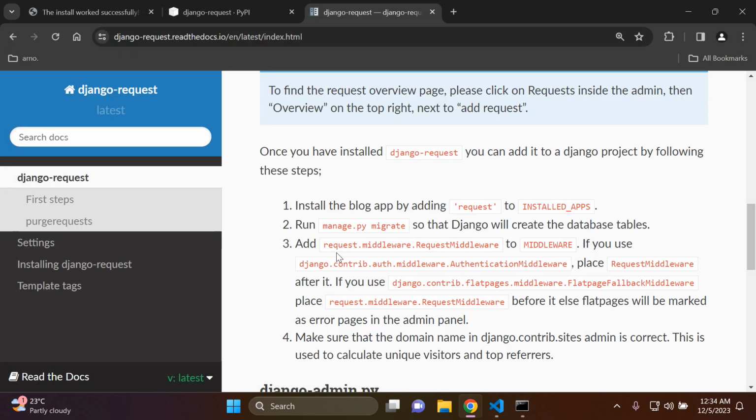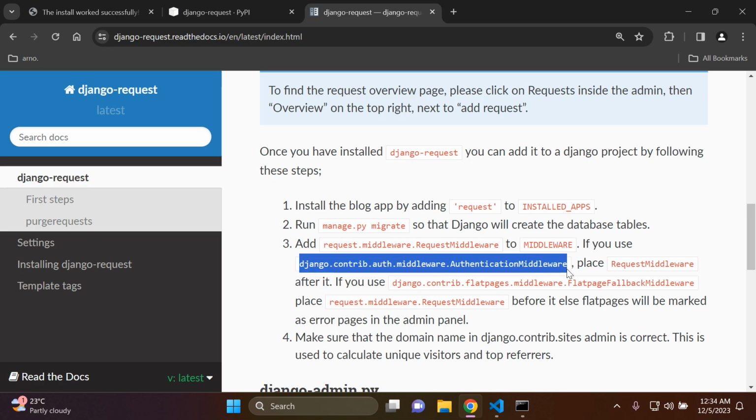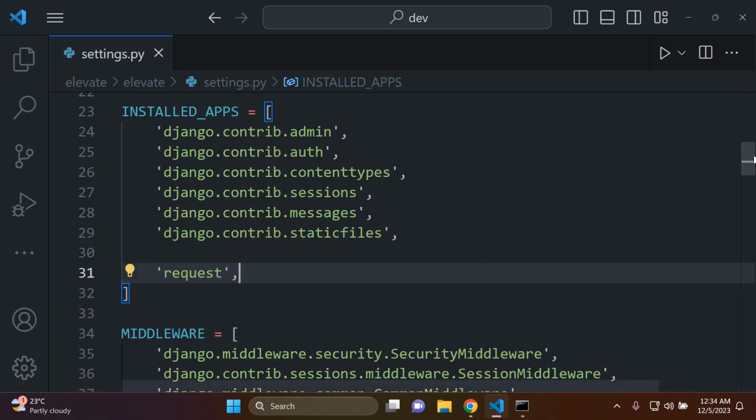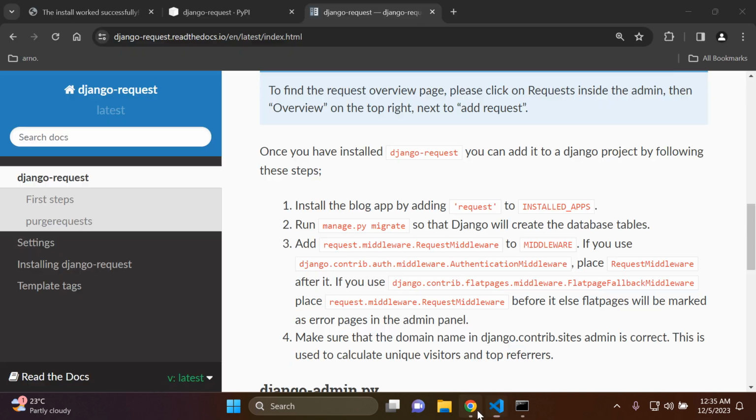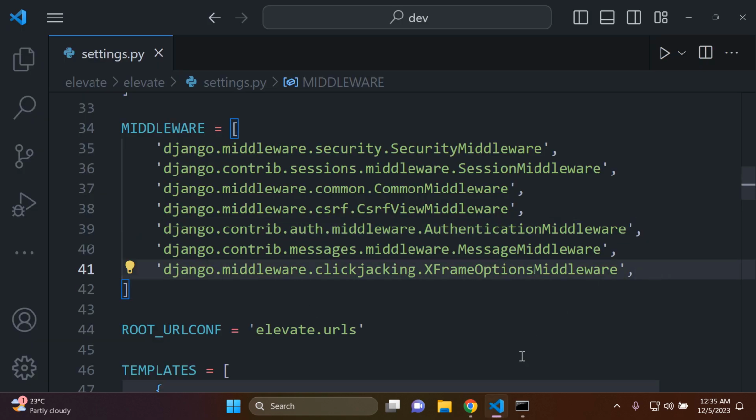All right, step 3. We need to add request.middleware.RequestMiddleware to MIDDLEWARE. It's very wordy there. We need to ensure that we place it after django.contrib.auth.middleware.AuthenticationMiddleware, the default middleware that we have here. So if we head on to our settings.py file and go to MIDDLEWARE, you can see here that we have django.contrib.auth.middleware.AuthenticationMiddleware. This is exactly what is mentioned in the docs, and we need to add the request middleware after it. I'd recommend that you add it at the end, just for clarity. So I'm going to do just that.